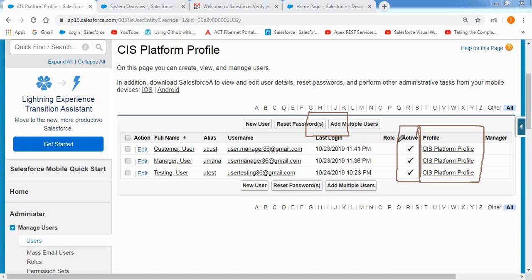So whenever in future you want to know which users have been assigned to this profile, just go to the profile name and click on the View Users button, which will list out the various users to whom this profile has been assigned.